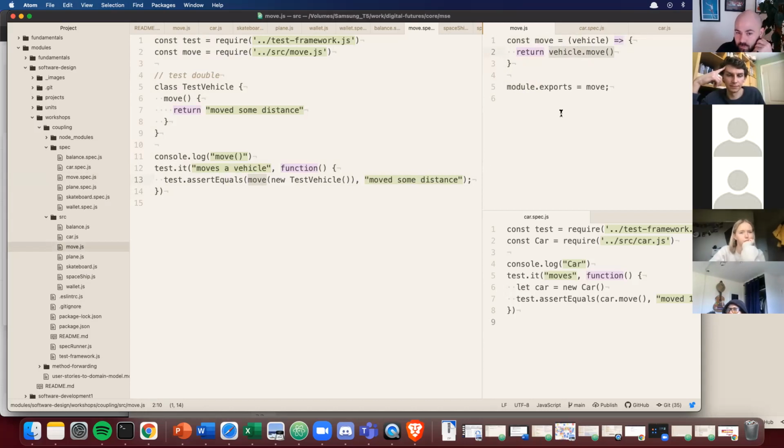Okay. Without this test, we could make this function return anything, and we wouldn't have a test case for this. So at the moment, the only thing that happens here in the const move is that it takes the argument and calls the move function on that vehicle. So we need some kind of test to cover that. At the moment, we're using a general class with a move function that says, if we do it properly, the move function will return move some distance because it's called that move.